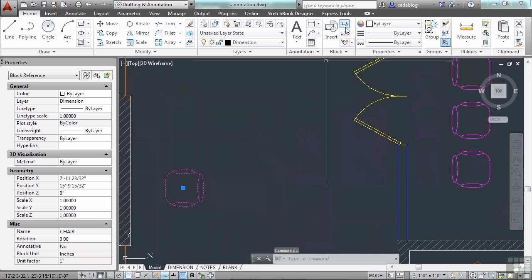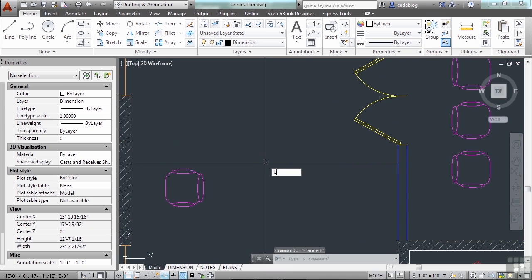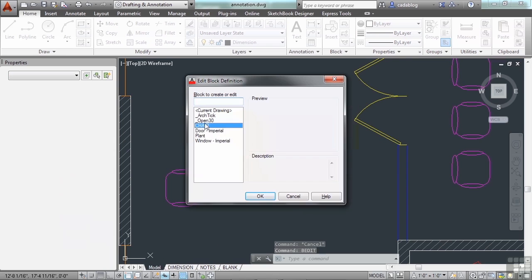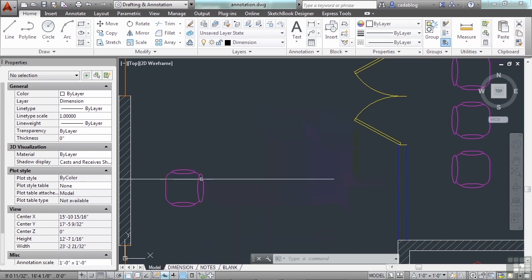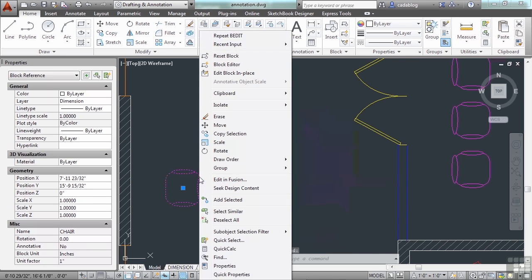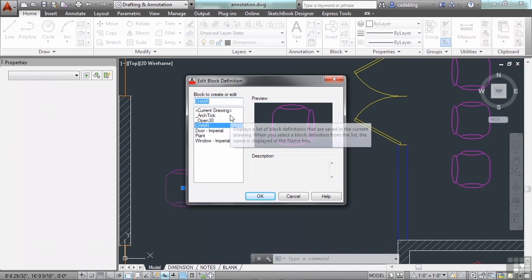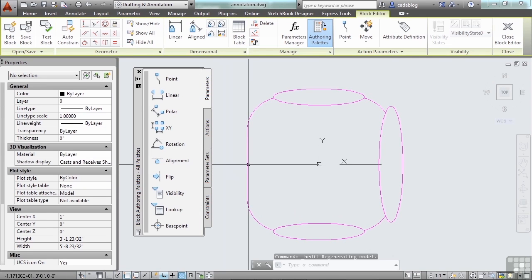So to edit a block, you can do this a couple of different ways. Select it, and go up here in the ribbon and click on the block editor, or you can type in the word bedit, press enter, and this will bring up a list of all of the blocks that are in your file. Find the one you want, select it, click OK. Another method is to select the block, right-click, and pick the block editor. Or you can double-click the block, and it will bring up the block editor list, and it should highlight the block you've just double-clicked on, and click OK. That's the method I like to use because it's the quickest, and it requires the fewest amount of steps.